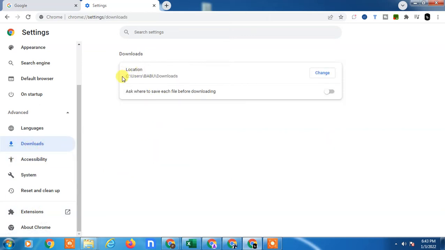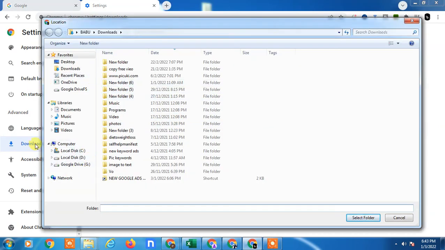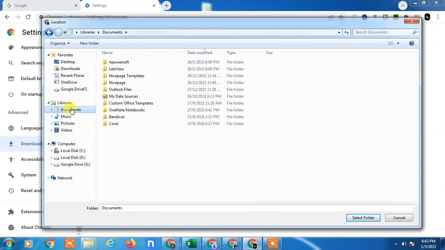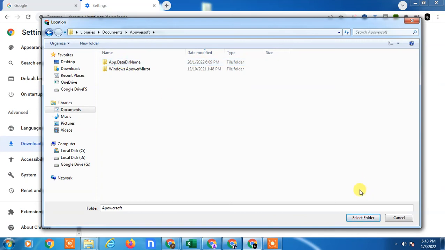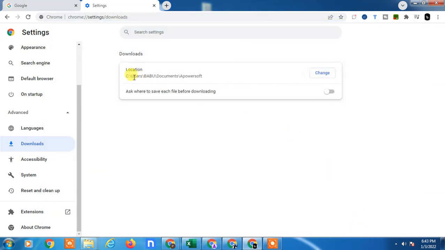In downloads you will see your existing download location. If you want to change it, just click on change, then you can set any download location. If I change it to this folder, I have to open this folder. Now just select the folder. Now you can see this path. Okay, it has been changed.